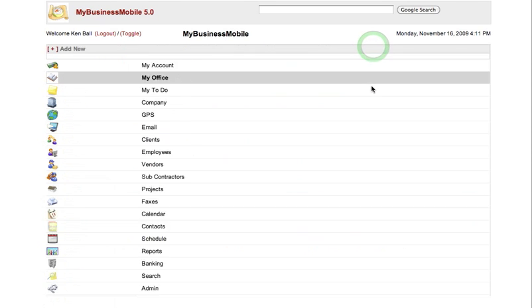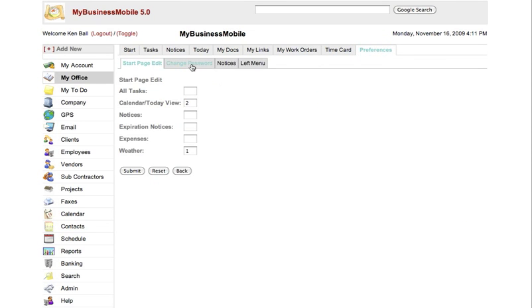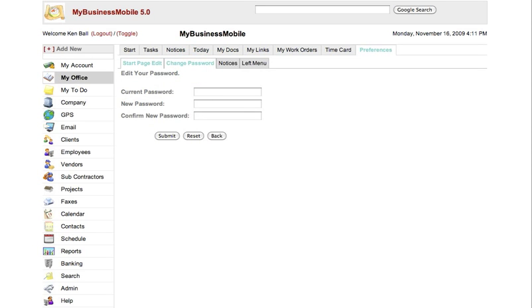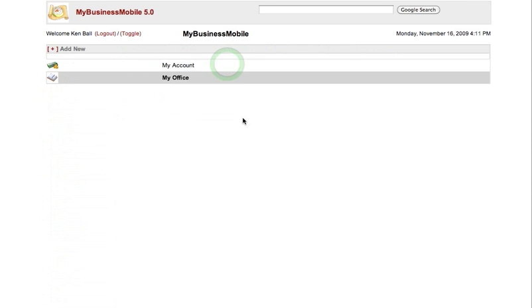Going back to Preferences, the next category is Change Password, which is self-explanatory. The next one's called Notices.